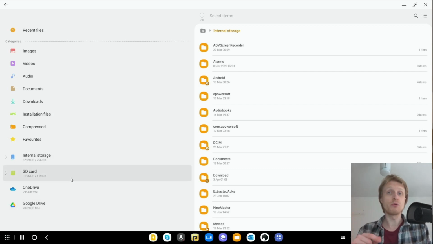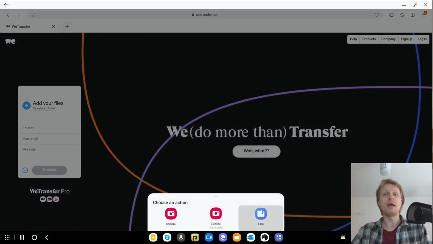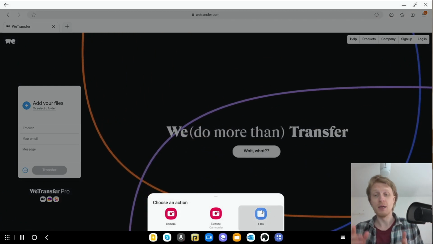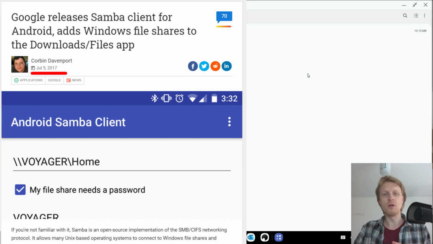So in this video, we'll show you how you can get a Samba shared folder permanently mounted inside the Files app, inside this app, and it's just going to work straight away. The app that will help us to solve this problem is called Android Samba Client. This app was created by Google quite a while ago.